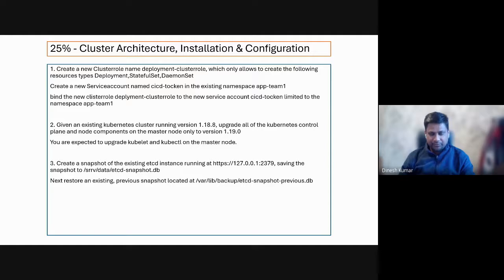Okay, because they will have some mechanism, their script will validate this thing. So read the questions carefully.